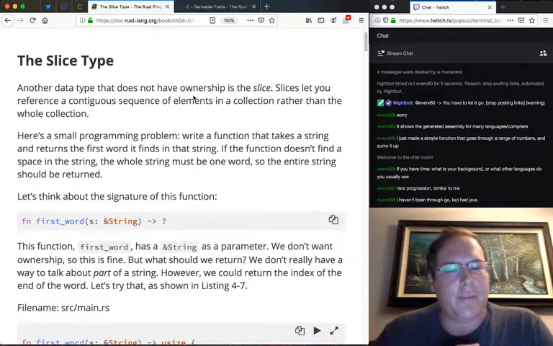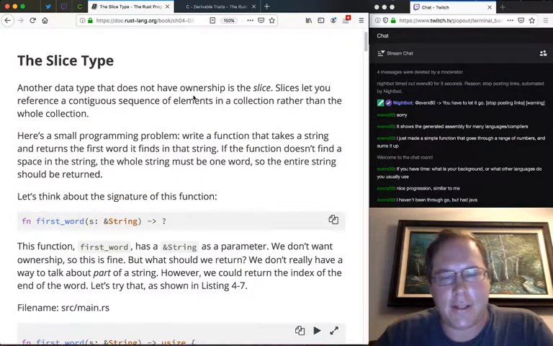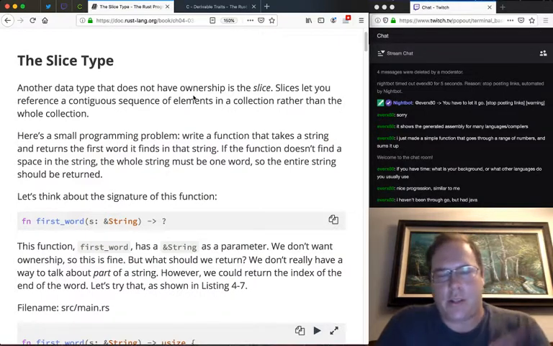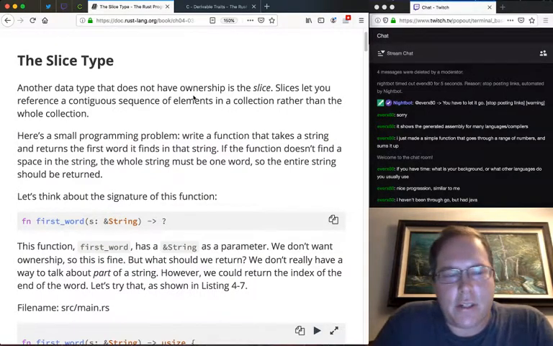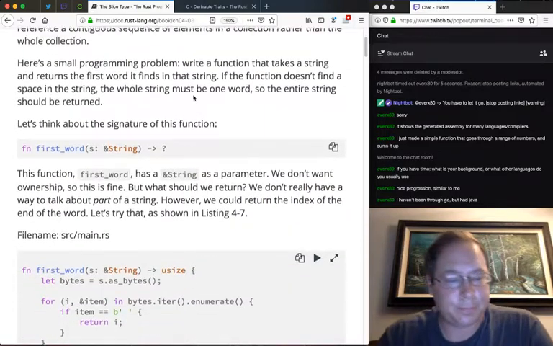Okay, so here's a small programming problem. Write a function that takes a string and returns the first word it finds in that string. So search till white space. If the function doesn't find a space in the string, the whole string must be one word, so the entire string should be returned, or it's empty.